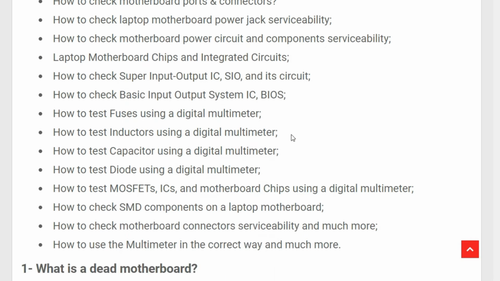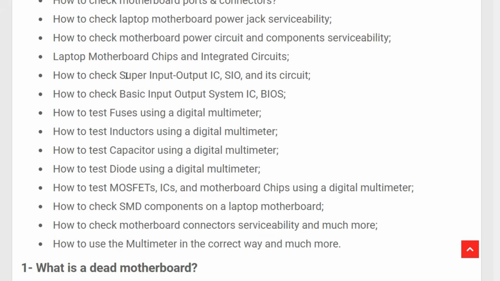laptop motherboard chips and integrated circuits. We're going to see also how to check the super input output IC, or SIO, and its circuit, how to check the BIOS, or basic input output system, how to test fuses using a digital multimeter, how to test inductors, capacitors, diodes, MOSFETs, ICs, and motherboard chips using a digital multimeter, how to check SMD, or surface mounted device, components on a laptop motherboard, how to check motherboard connector serviceability, how to use the multimeter in the correct way, and much more.